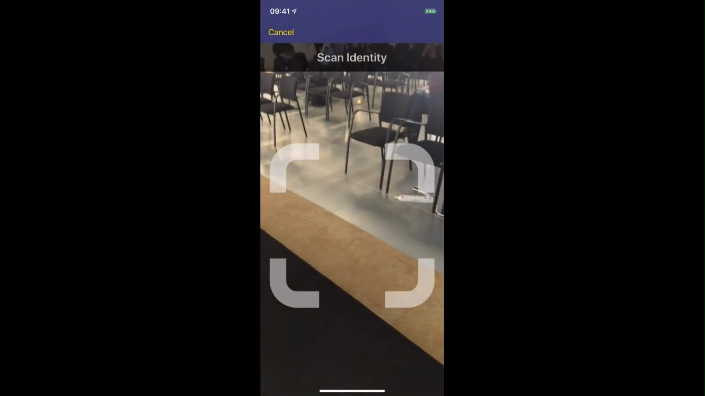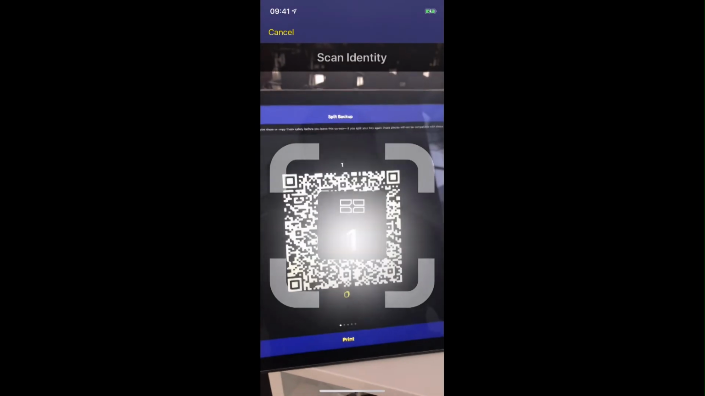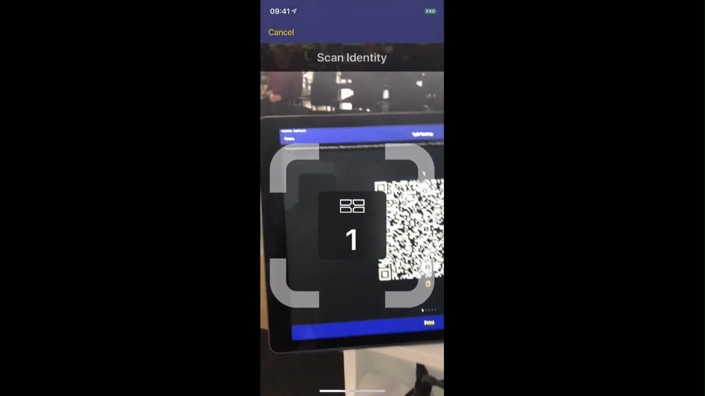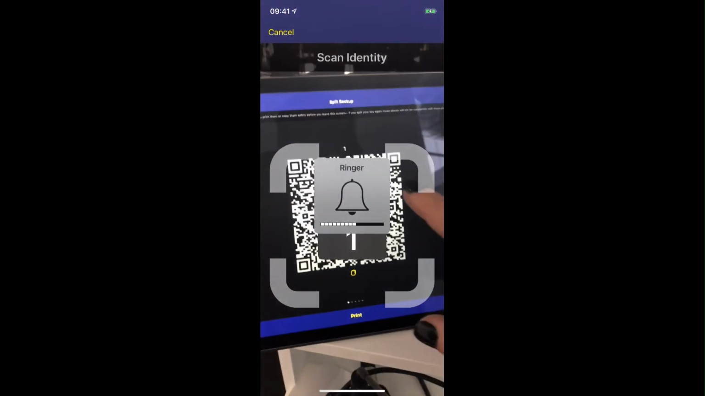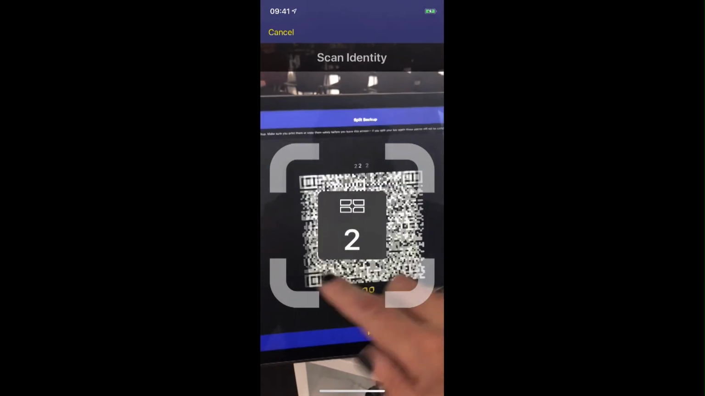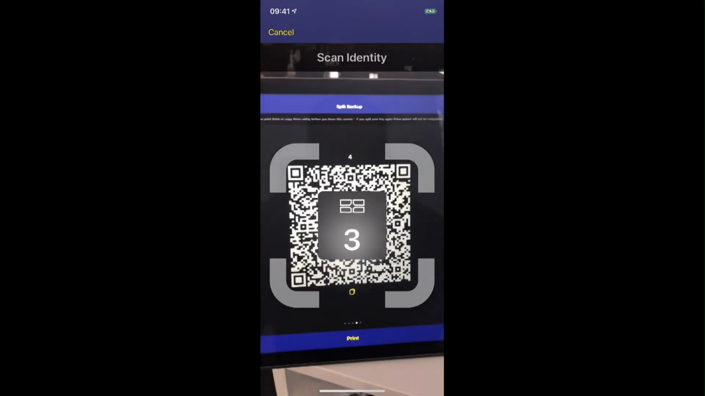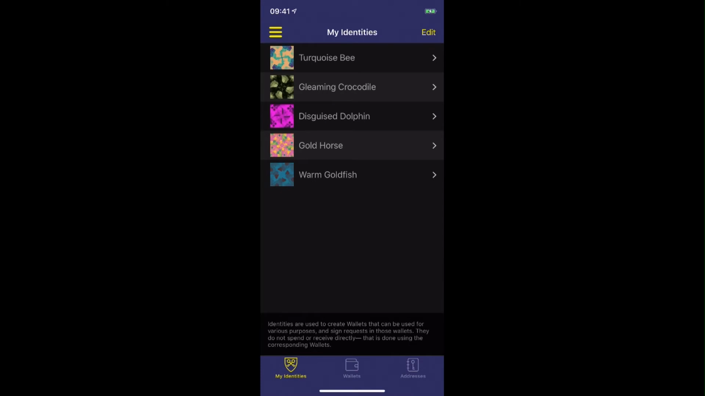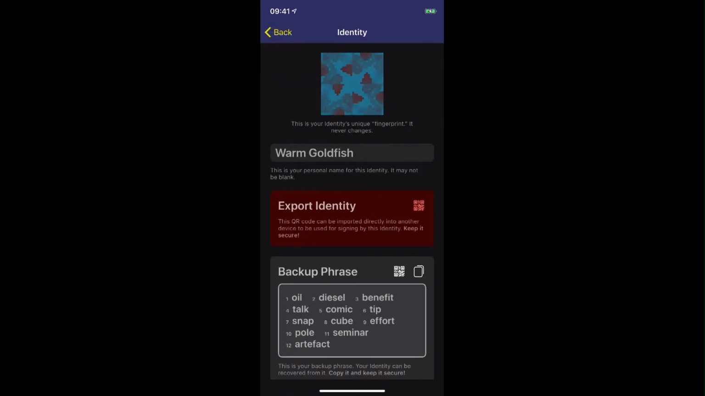So we're going to split that, and I just moved away here because as soon as I move over here, it's going to import the first share. And then if I just swipe to the next one, it's automatically going to import the second share. And then I'll skip the 3rd share here and go to the 4th share just to show that it actually is any 3 of 5. And there's warm goldfish available on the iPhone at this point.